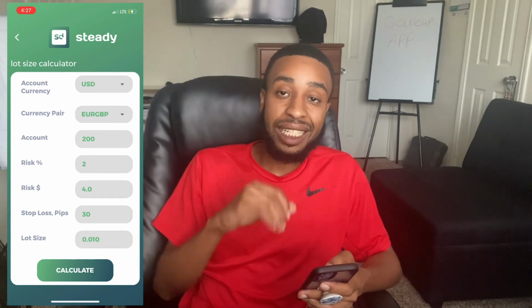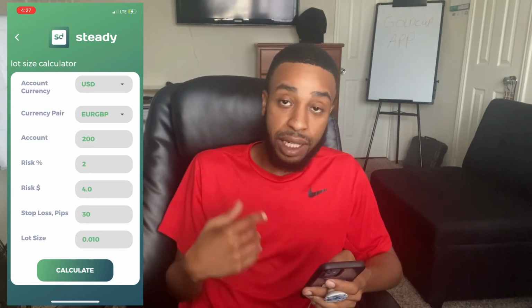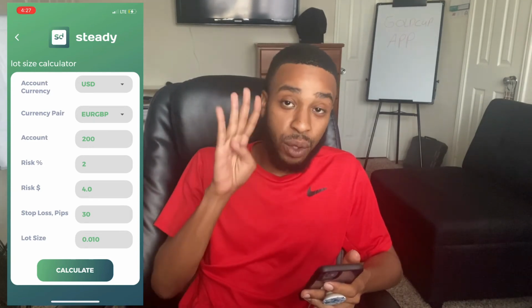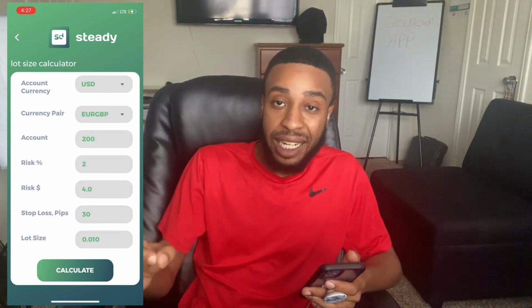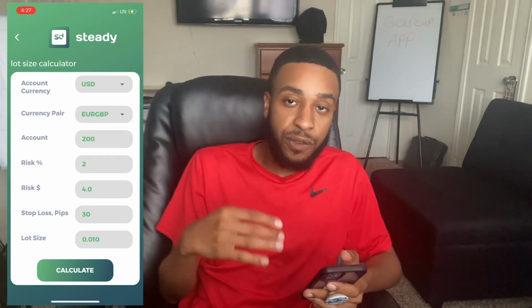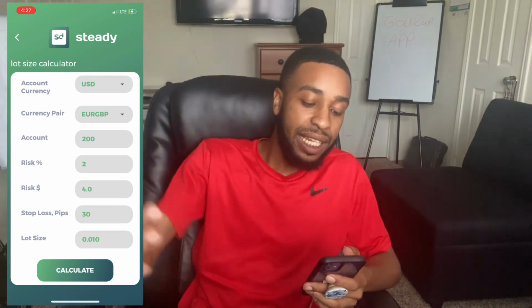So whenever you go to MetaTrader 4 to put in those parameters where it says lot size, if you are risking 2% of a $200 account, which would be equivalent to $4, you would put a 0.01. That way, if you lost, you would only lose $4. If you win, you would make that and then some.